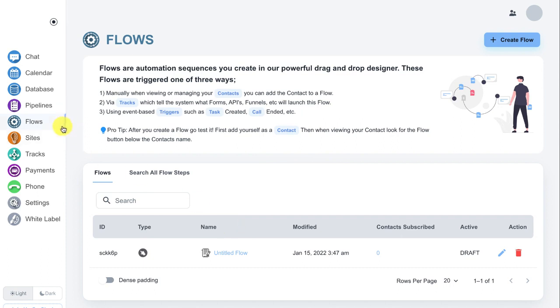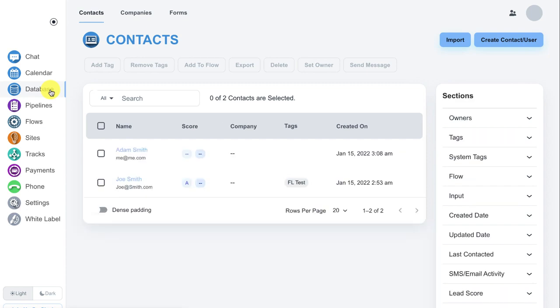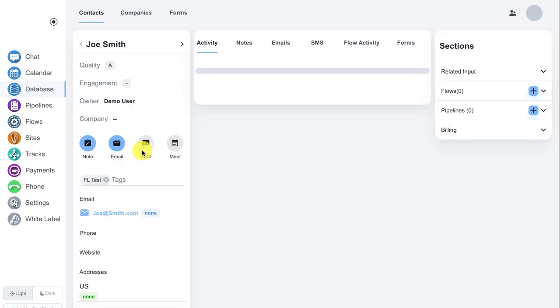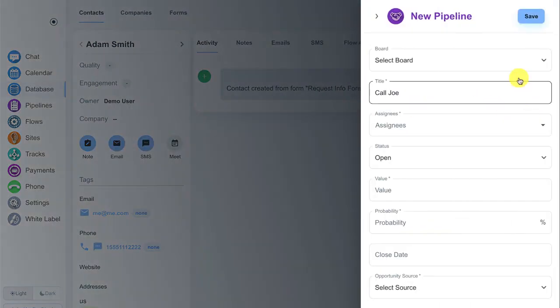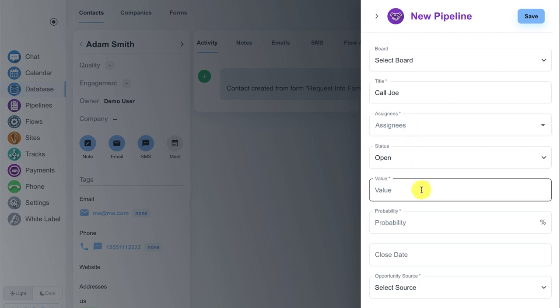And now I want to show you one other way you can create opportunities and tasks in your pipelines, and that's when you're inside the database. So let's say you're talking with a customer or exchanging emails with a customer. So you may have their contact open. On here, you can always click the plus button to add a new opportunity or task to the pipeline related to this contact. So I'll click on the plus button. I'll be able to select the board I want it to show on, type in a quick title, and I'm good to go.